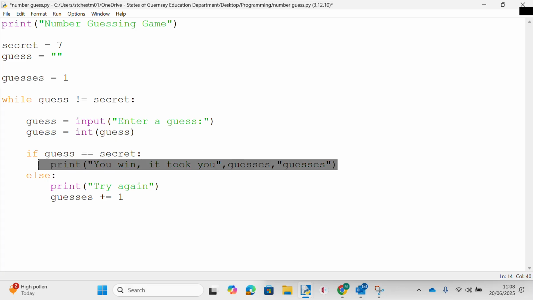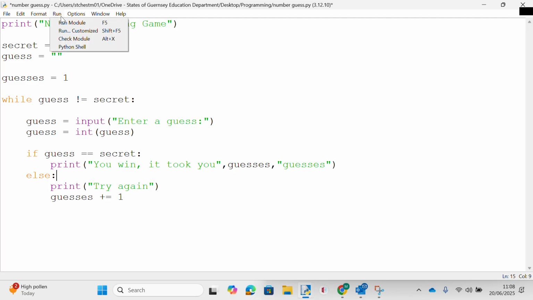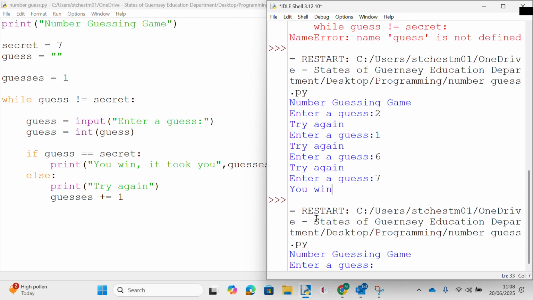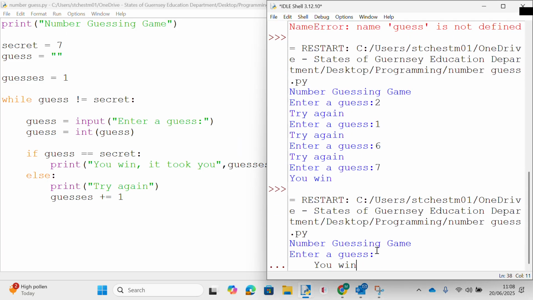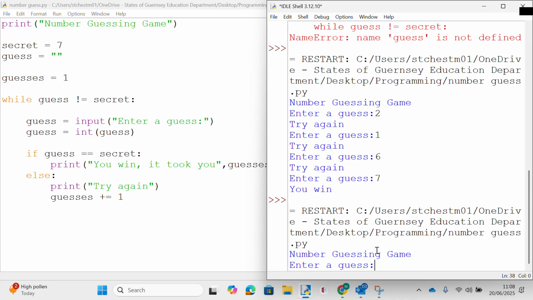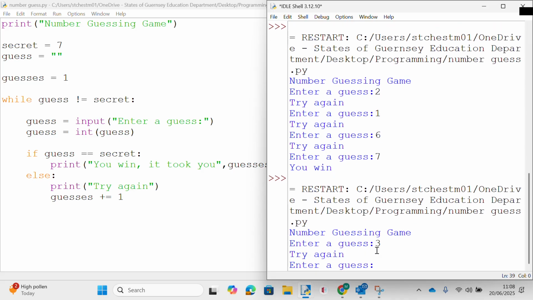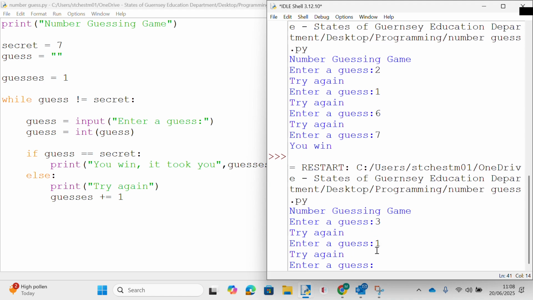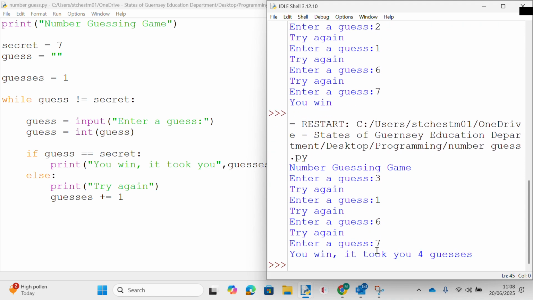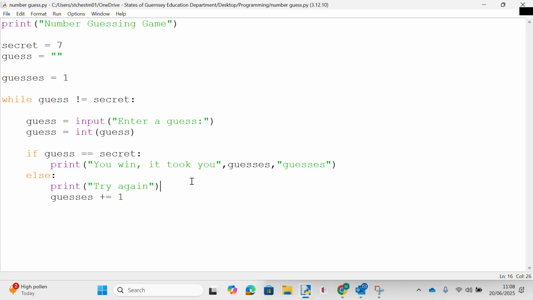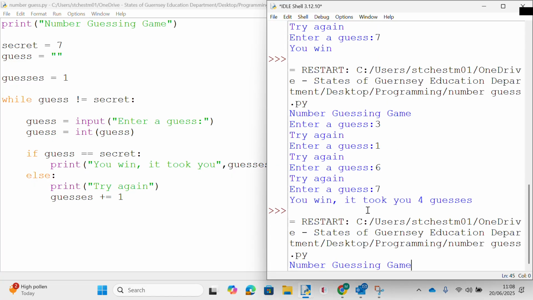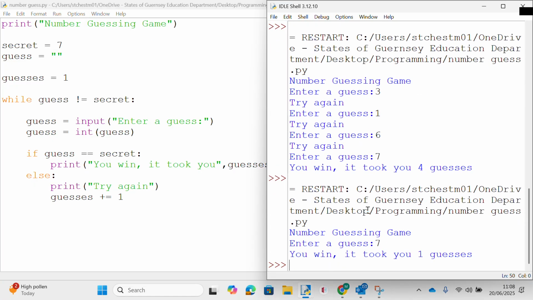So let's see what that looks like when we run it now. Okay, enter a guess. 3. Ooh. 3. Try again. 1. 6. And get it correct. 7. You win. It took you 4 guesses. And then we stop the program. But let's run it again, and this time we'll just get it right straight away. You took 1 guesses. Now, we can do something to try and remedy this.